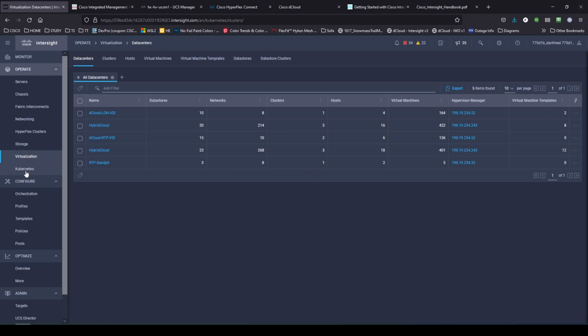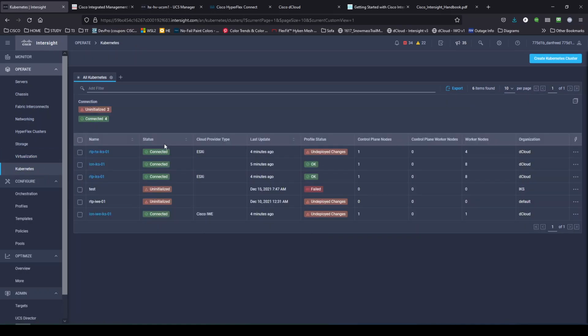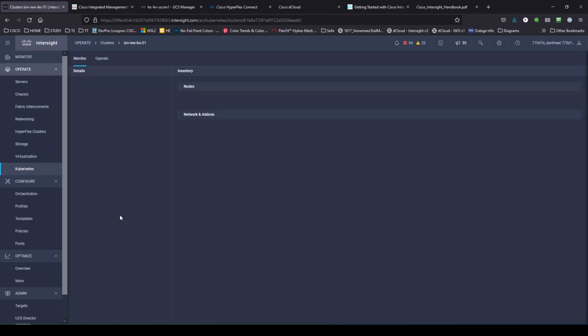All right, and then finally, Kubernetes. So here we can see Kubernetes cluster. Let's see, London, Kubernetes is connected. Let's look at this one down here because it's running IWE with IKS like I talked about. So we'll go ahead and click on that Kubernetes cluster.